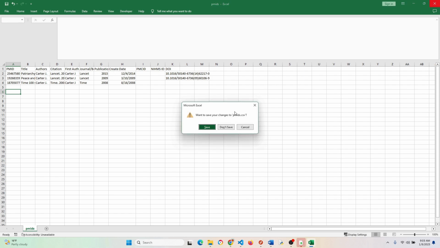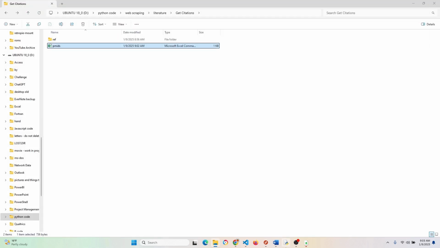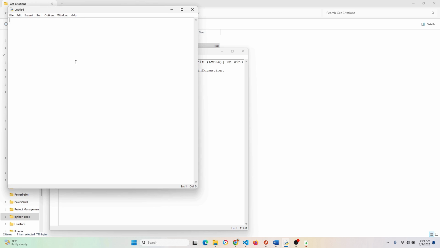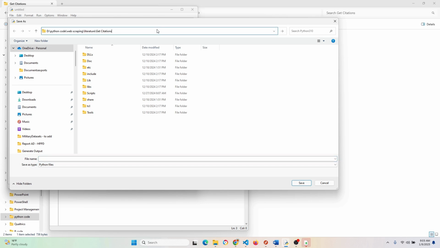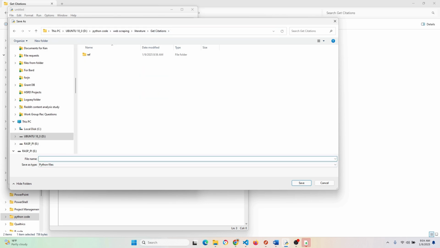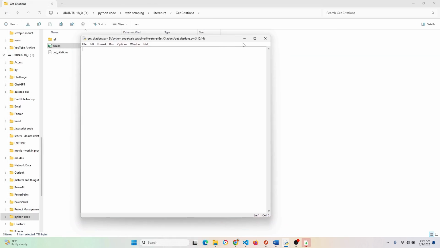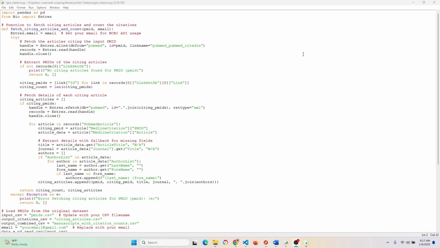Don't need to save anything. Let's create a new Python file. Okay, we want to save that here in this folder where we saved our CSV file. So let's go to file, new file, create this new Python file. File, save as. Let's just put it in there right away. We're going to just call this get citations. Call it whatever you want. Hit save. Okay. And there you go, we have it in there. So now I want to put in our code.